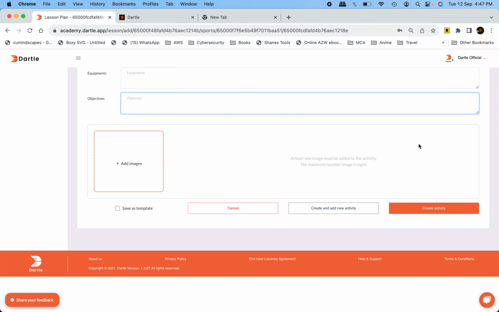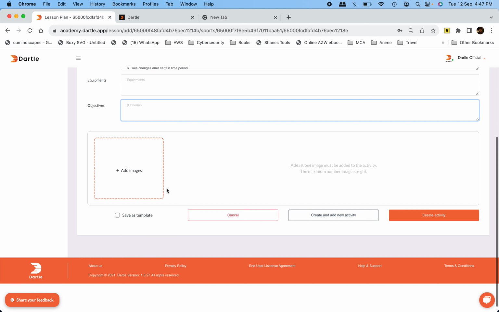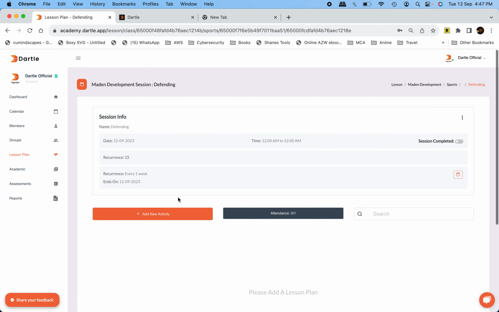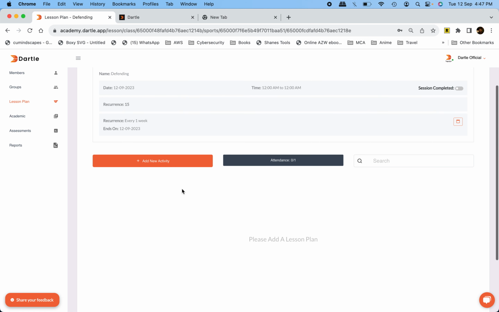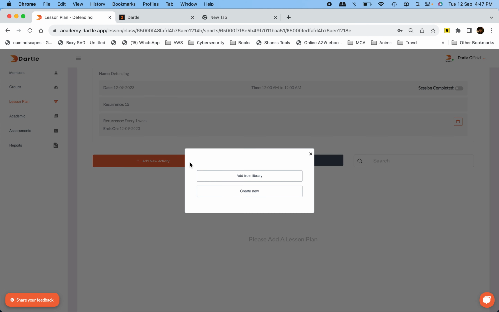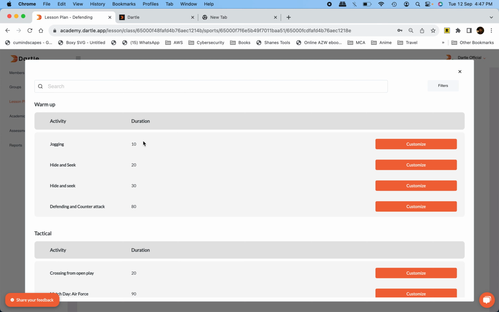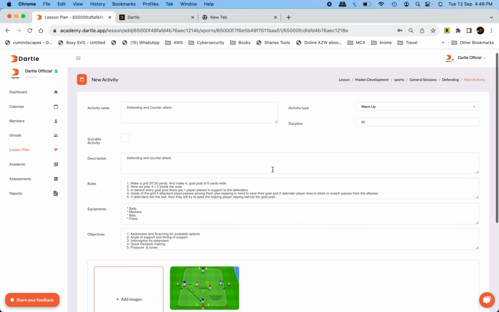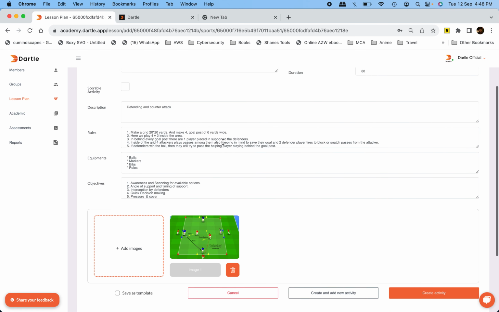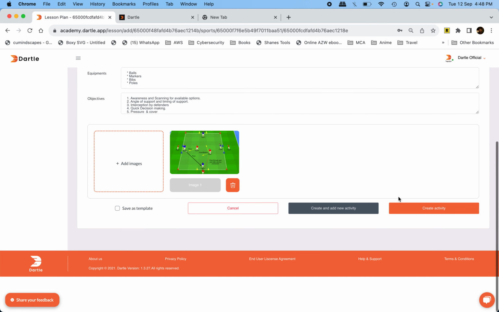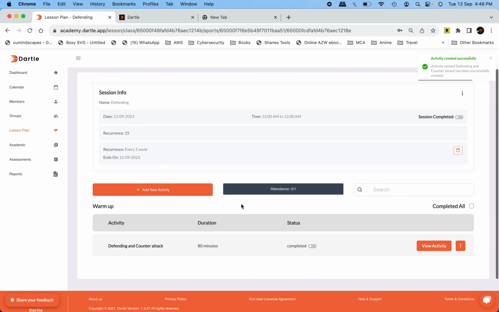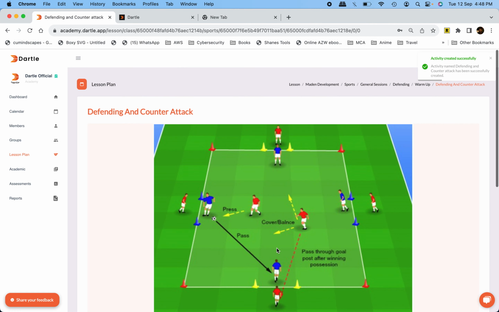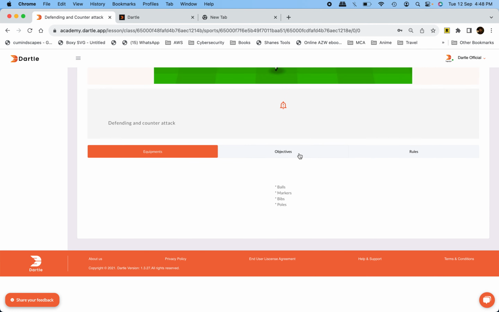But now here's the magic. So say when you hit create, you can hit save as template, right? And if you hit save as template, now instead of going through all this trouble, once you create it one time, then it becomes very simple. All you have to do is add from library, and see earlier I had added this defending and counter attack, and this option becomes available for you. If you want to make small changes, you can do this here, and all you can do is create activity, and that activity is already here for you, right? So this is how you can do it.